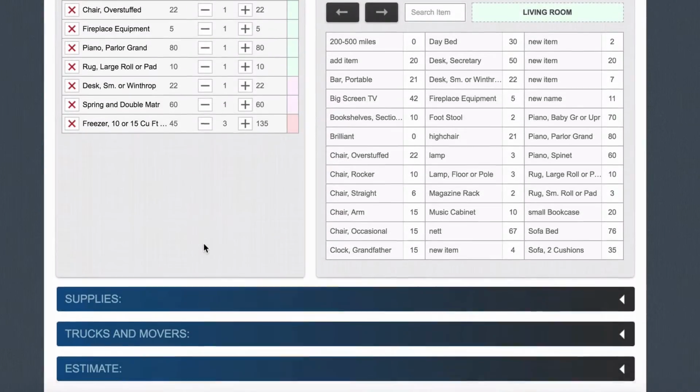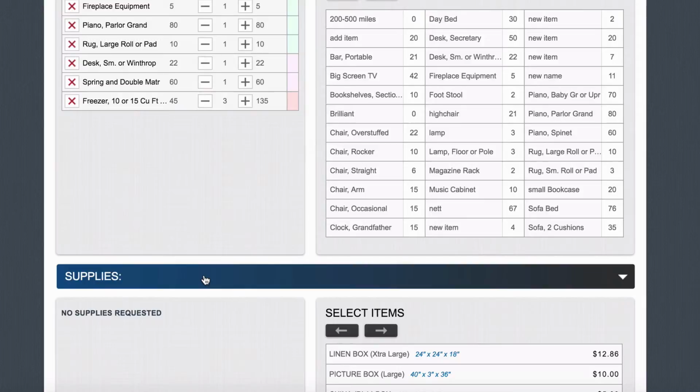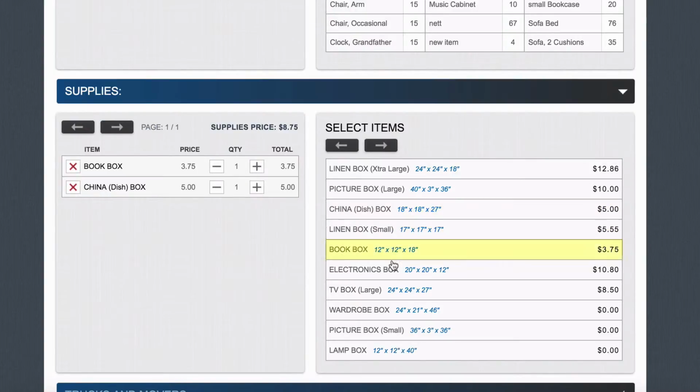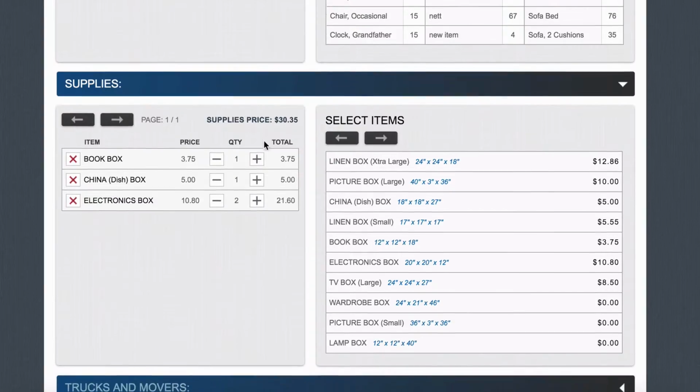Now let's move on to supplies. Supplies are quite simple. On the right side, you'll have a list of supplies you use during a move. As you select them, they will be added to the left side, which means you'll be using them for this job. You can change the quantity, and the total supplies price will also be tallied.